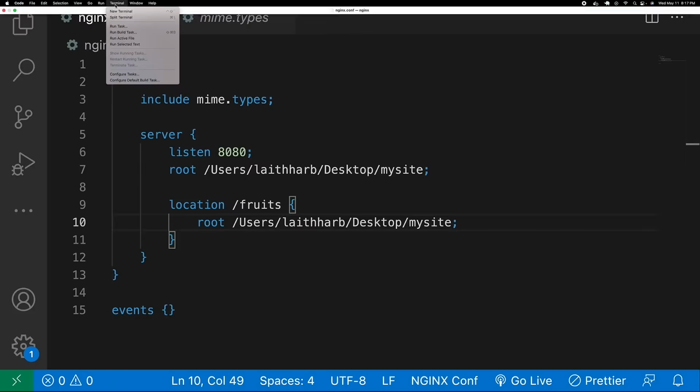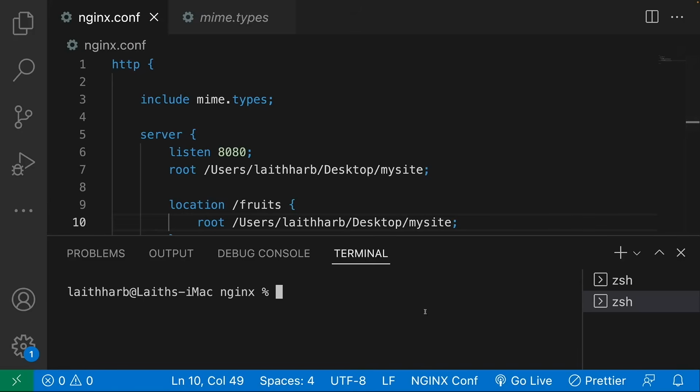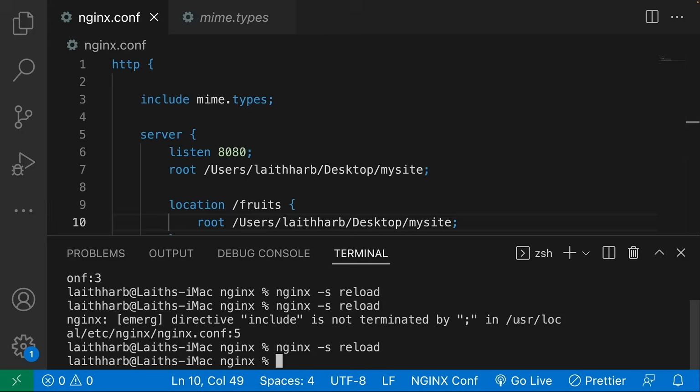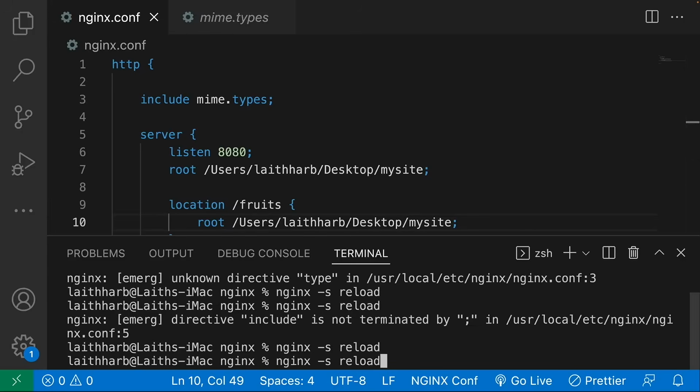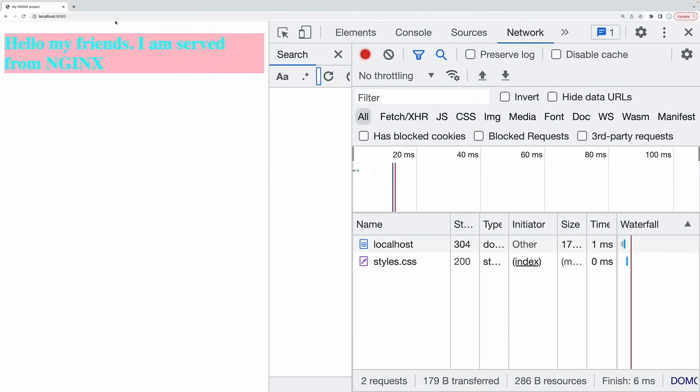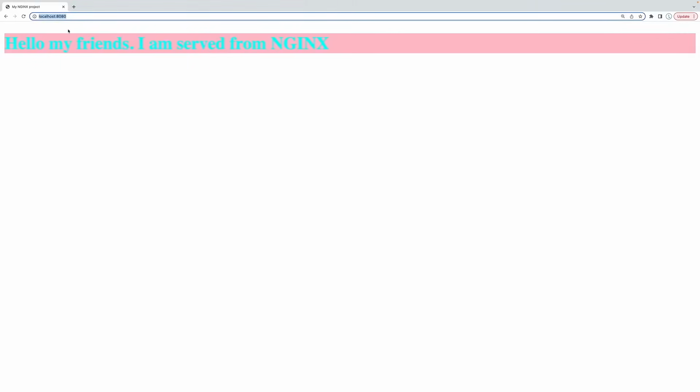So let's go back to our terminal and do a reload. I'm going to say nginx reload. And then over here, let's get rid of this for now. We don't need that. And now if we go to /fruits, you can see that now we are serving this index.html. How incredible is that?